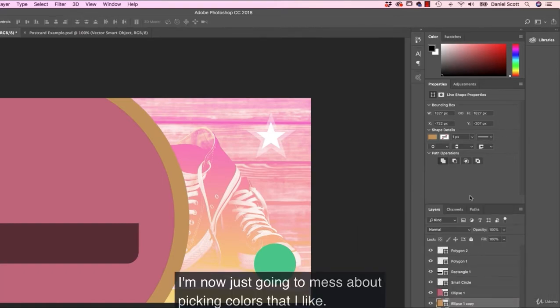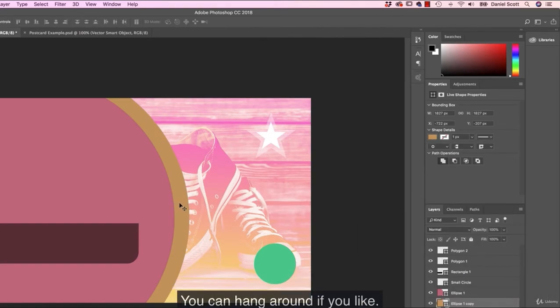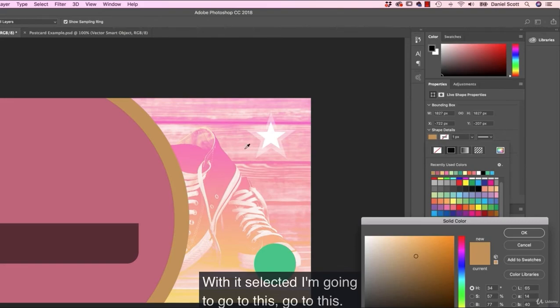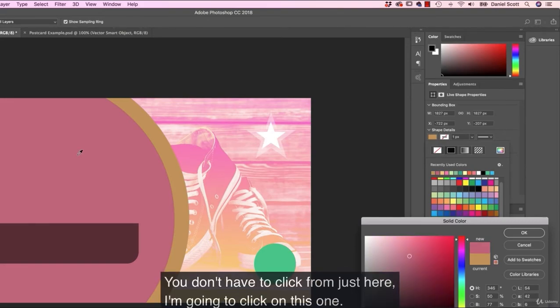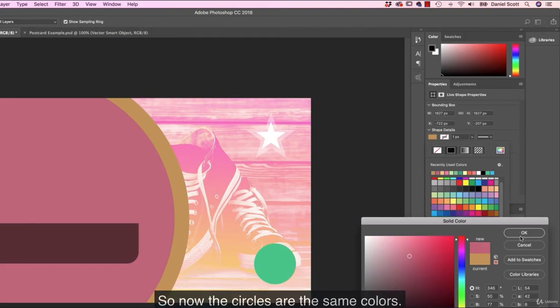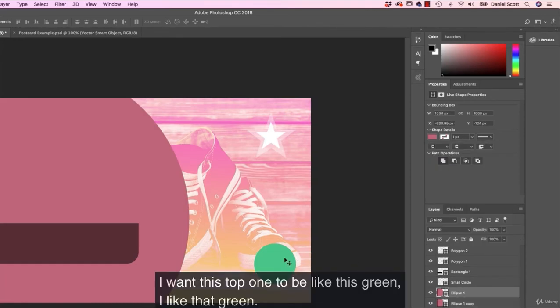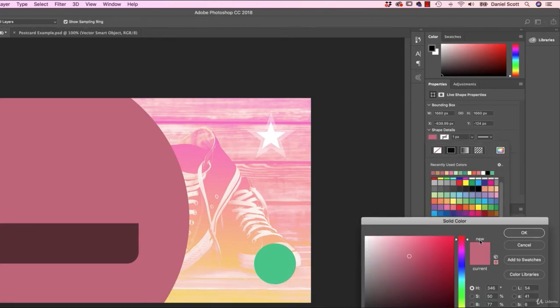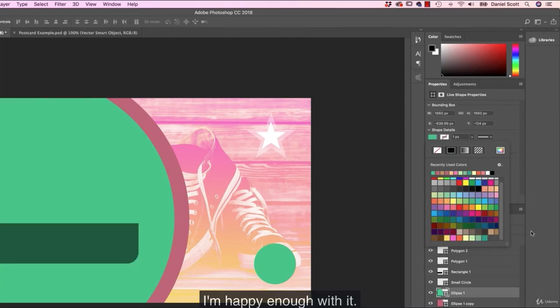I'm now just going to mess about picking colors that I like. You can hang around if you like. What I want to do is I don't like this kind of mud brown color, blue brown. With it selected, I'm going to go to this. You don't have to click from just here. I'm going to click on this one. So now the circles are the same colors. I want this top one to be like this green. I like that green. I randomly picked it, but I think it complements this wall very nicely. Eyedropper tool. Okay. Yeah, I'm happy enough with it.